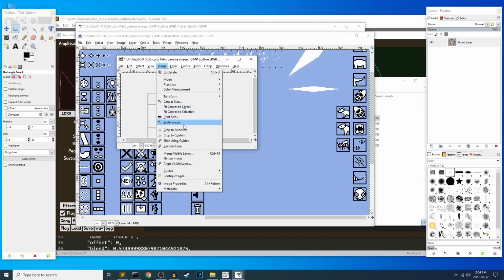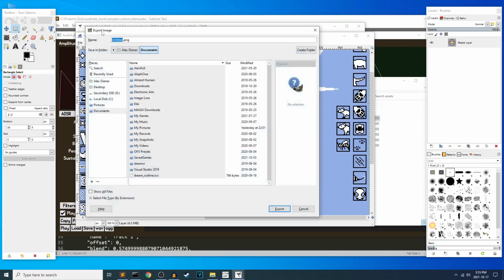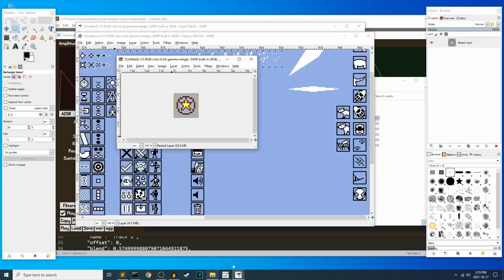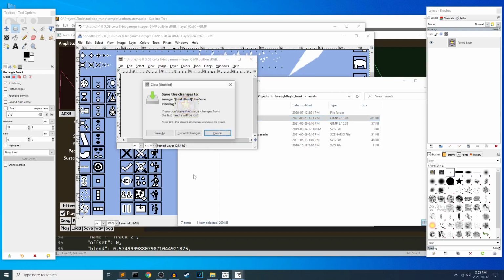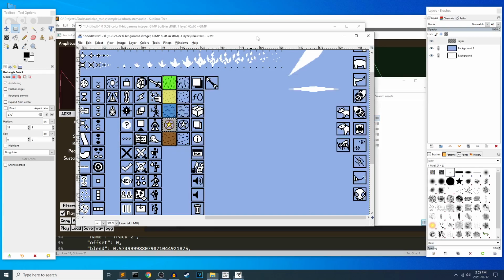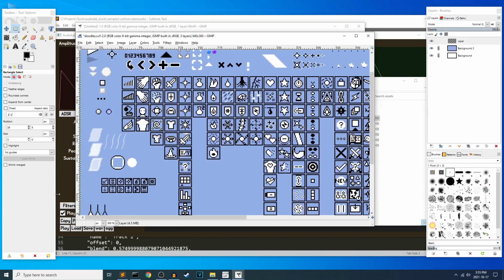Image, crop to selection. Export this at a place. Change my texture atlas JSON file to refer to that file. There are a lot of extra steps in there. It's very manual. It's kind of error prone and, well, just a little more labor intensive than I'd like.